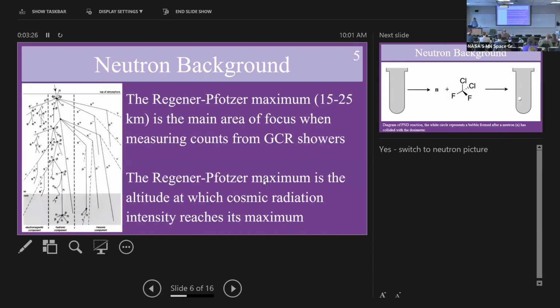So what are we going to be looking at during these eclipses? We're going to be looking at neutrons. We're going to be looking at something called the Regener-Pfotzer maximum, or the RP max, as I will refer to it. This occurs between 15 to 25 kilometers. And we're going to be looking at galactic cosmic ray showers, or GCRs. It turns out that the sun sends out all kinds of material. Protons primarily are the things we're interested in, colliding with atmospheric particles, and that collision then generates a set of showers that generate the electromagnetic, hadronic, and mesonic components.